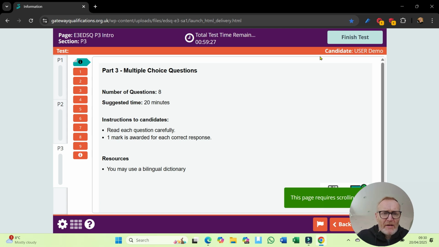We're on the final stretch now, so this is part 3. If you've completed parts 1 and 2 properly, these grey bars here would all be orange. And we can see that part 3 is multiple choice questions. We've got 8 questions, suggested time 20 minutes. And these are the questions here.